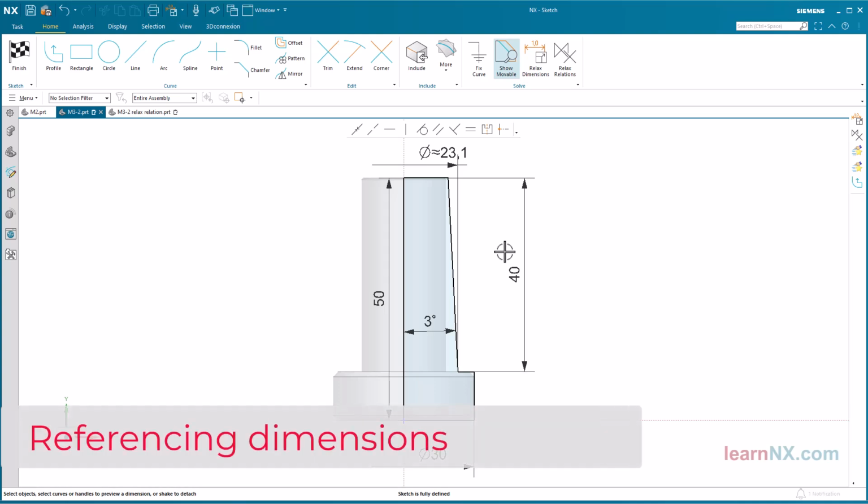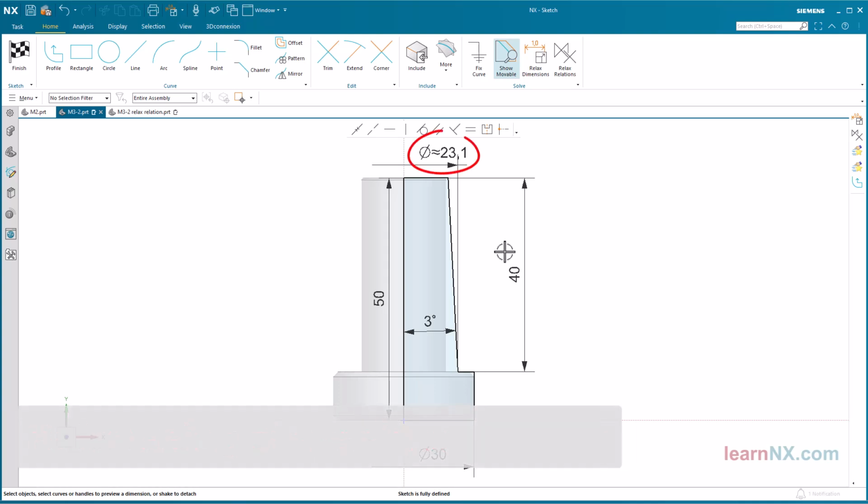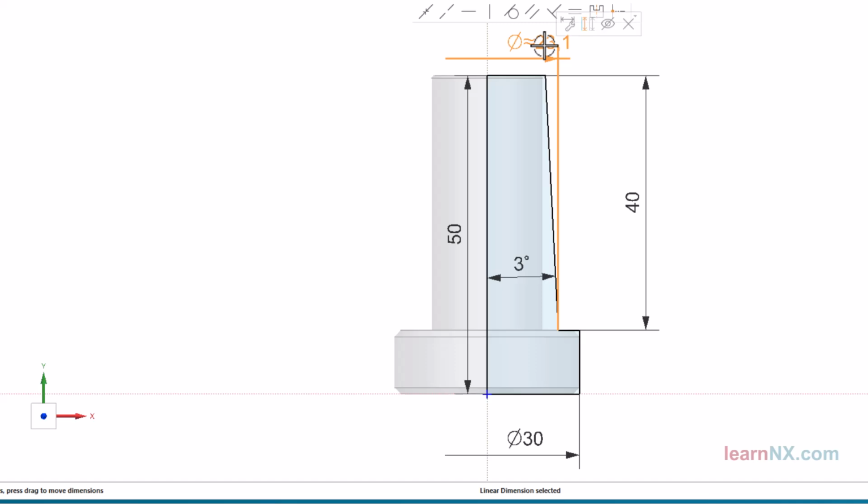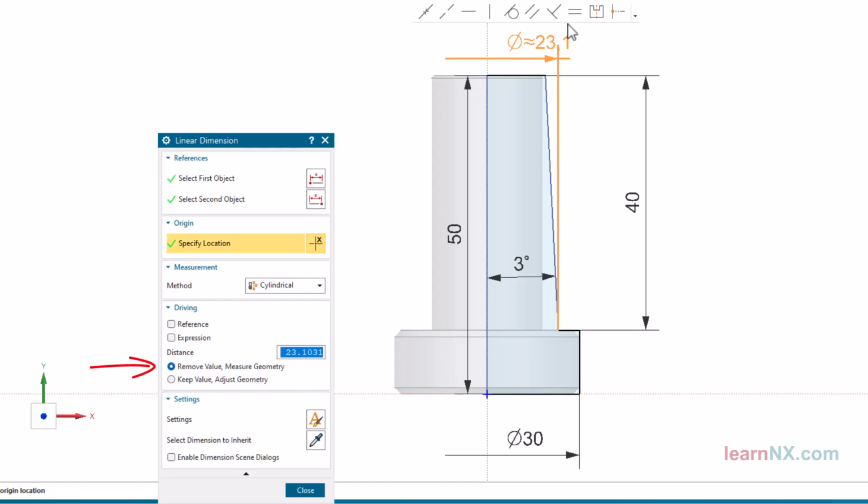Referencing dimensions. Oh, dimension 18 now defines the bottom diameter and needs to be adjusted. Of course, you could delete the dimension and create a new one at the top, but dimensions can also be adjusted. Select the measurement with a left click and select Edit Annotation. First activate the option Remove Value, Measure Geometry. Otherwise, the current distance would be adopted as the value.